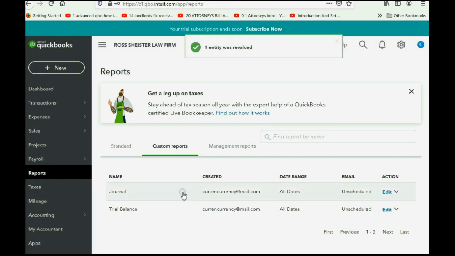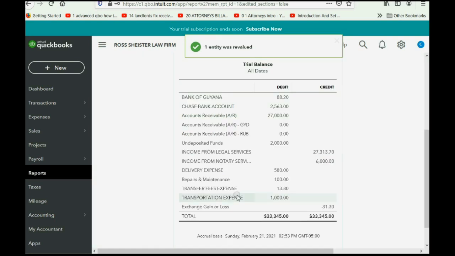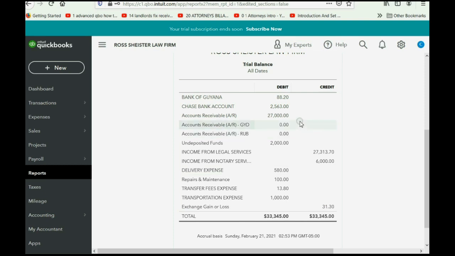Let's go to the trial balance. And now you can see the numbers are exactly as what you would expect. The Bank of Guyana changed to 88.20, and the exchange gain or loss became $31.30.